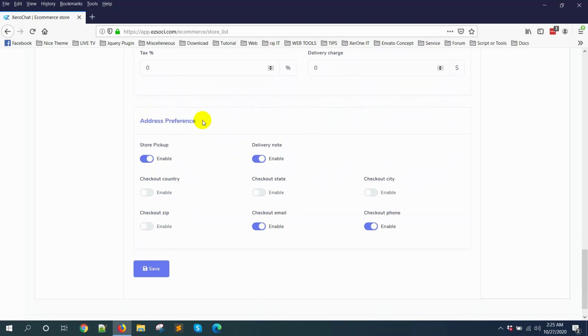During checkout, for the delivery address, you choose what information you want. Here are the options: checkout country, checkout state, checkout city, checkout zip. I just enable checkout email and checkout phone number, that is phone number and email address for the delivery address. I am not taking any other option, and street is mandatory for every order.